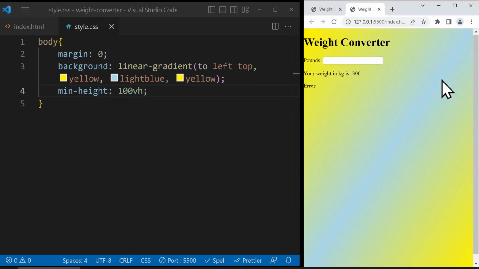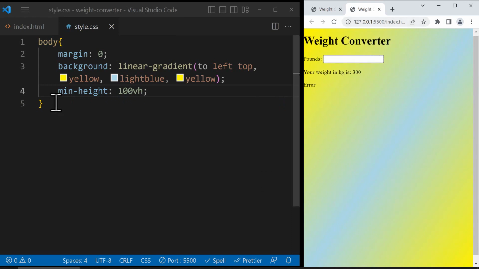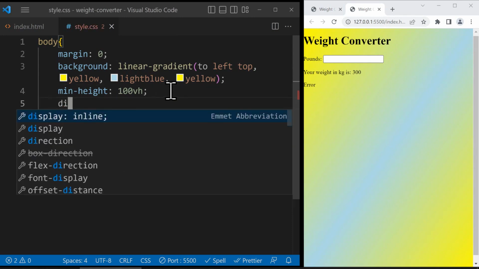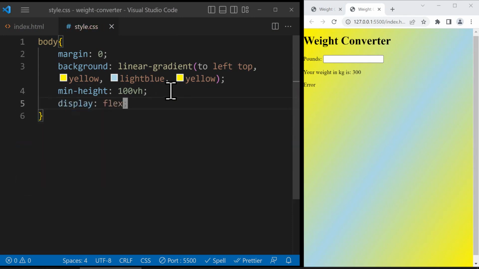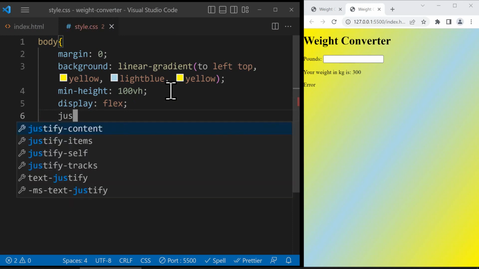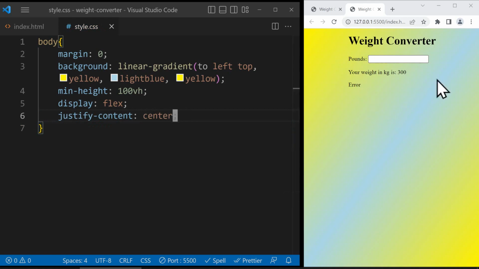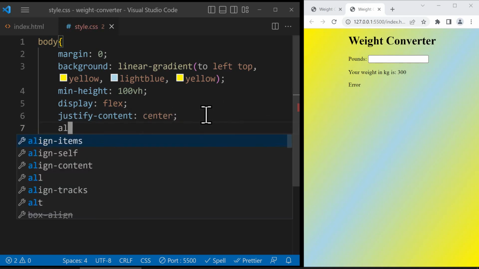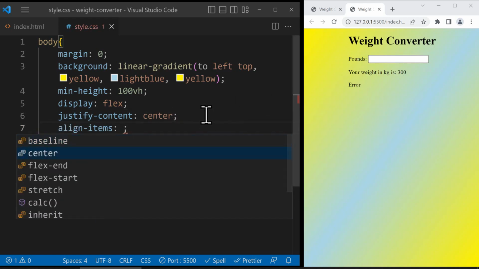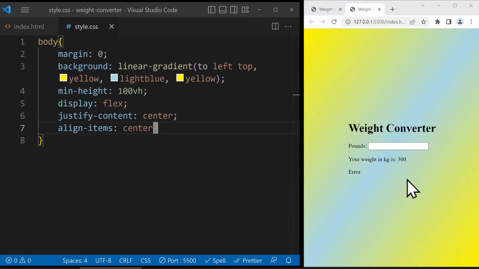I've just added some zoom level here. If you remove the zoom level, you can see this is just the height of the browser. And now we can change the display to flex to bring everything to the center. So we can change the justify content to center to bring everything to the center horizontally. Then we can use align item center to bring everything to the center vertically.